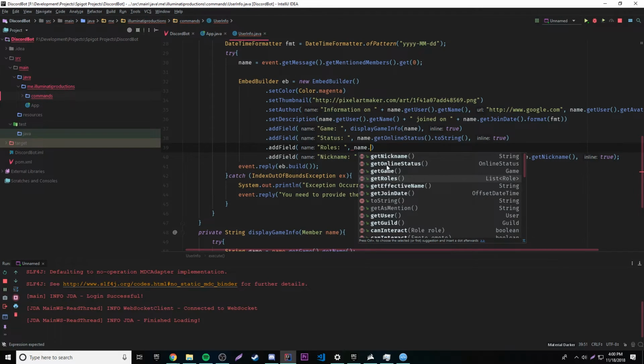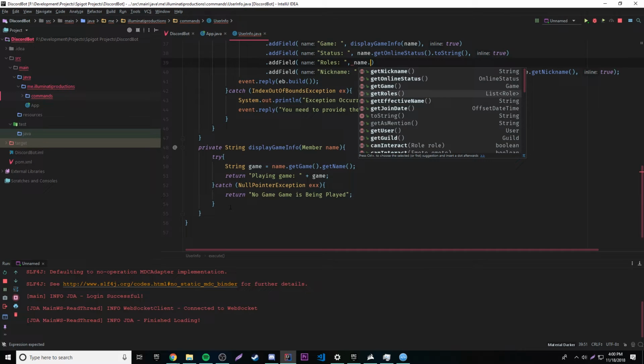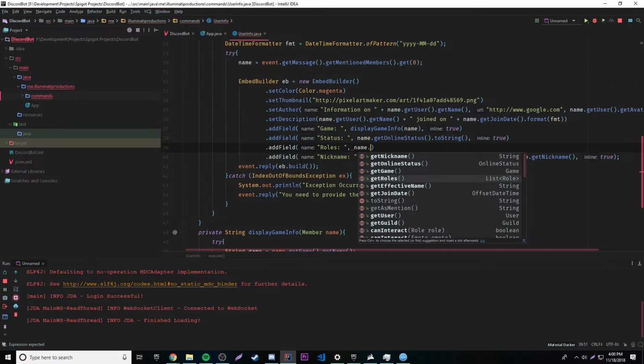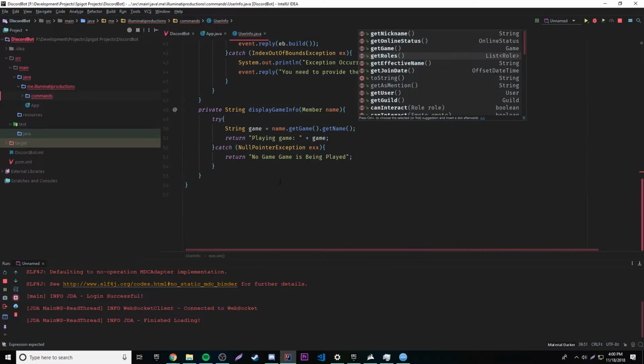So the way I thought of is actually to make a method for that also. So basically, what we're gonna do is pass in the roles of the user into this method, and it's going to take all of those roles and then condense all of that into a string and then return that string so we can display it right here as the second parameter. So I know that's a lot, so let me just go ahead and show you.